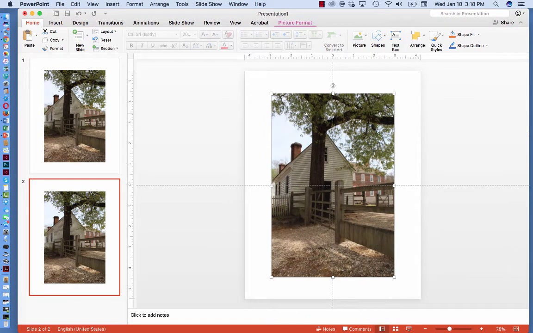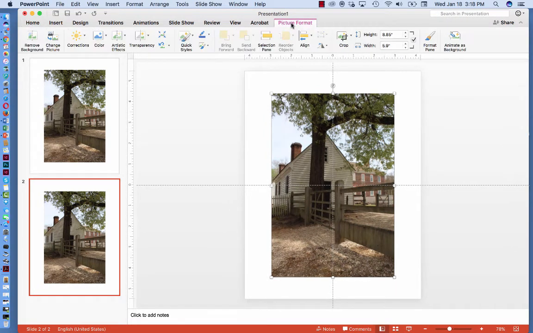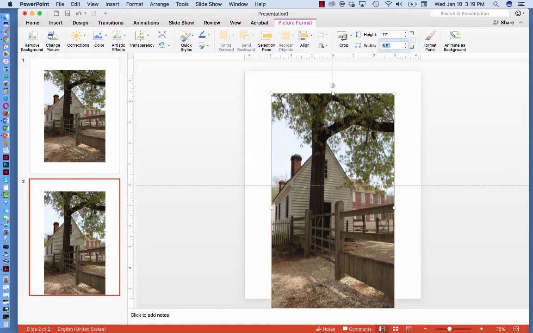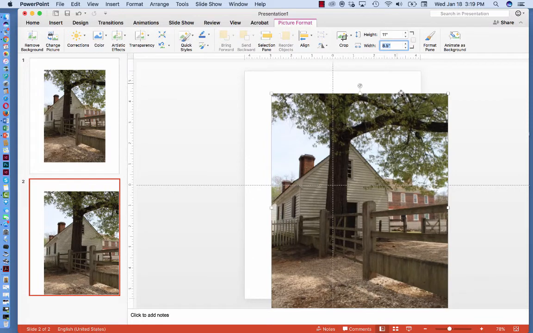So clicking on the picture, I go to the tab that says picture format, and because I want to make sure that this picture fills the entire 8.5 by 11 space in this slide, and I want to do it proportionately or not, that's up to you. I'm going to uncheck the lock aspect ratio right here, and then I'm going to change the height to 11 inches and the width to 8.5. And what that does, it's going to change the dimension proportionality of the picture a little bit.